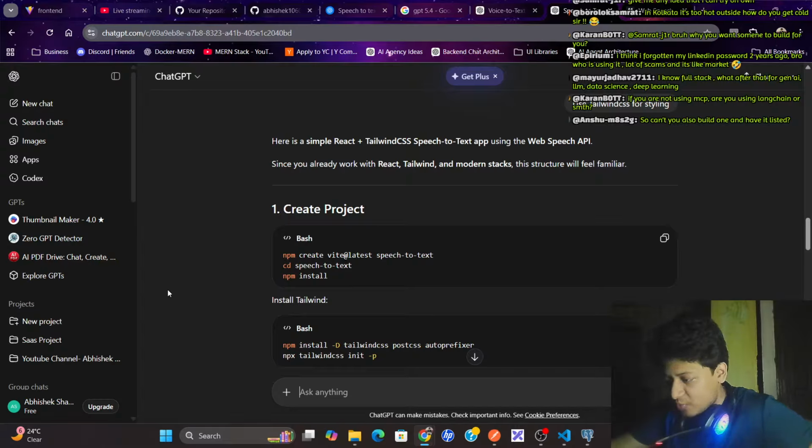Mayur: I know full stack. What after that for Gen AI, data science, deep learning? I know full stack. After that, Gen AI, LLM, deep learning.